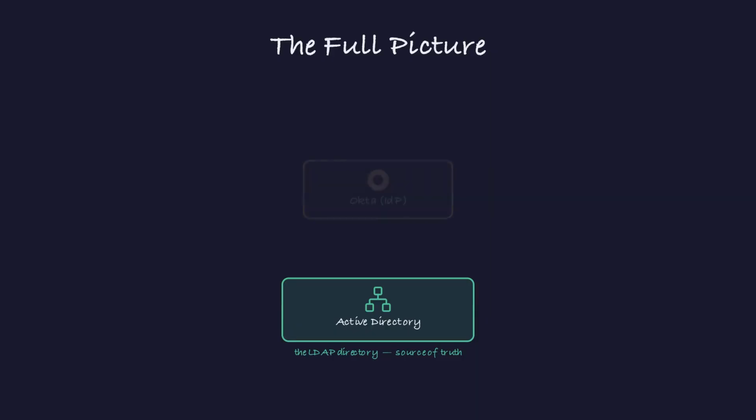LDAP is the source of truth the IDP reads from. Let's assemble the whole series in one picture. You join a company. It creates your account in Active Directory, your LDAP directory, the source of truth for who you are. Your company runs Okta as the identity provider, wired to Active Directory over LDAP. Whenever Okta needs to check your credentials or groups, it queries AD.